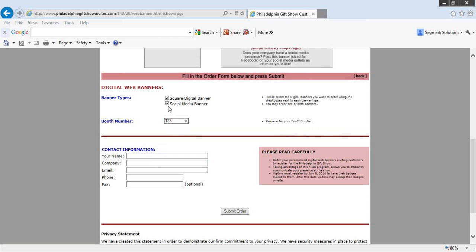So if you're currently not using Facebook and you don't want to, and you don't have a presence, just simply uncheck that, and you only have to order the square one. But if you do have a Facebook account for your company, and in a company e-newsletter or a web button, then you could choose both of them. Again, one or the other. Put in your booth number, your contact information, and simply hit the submit button.